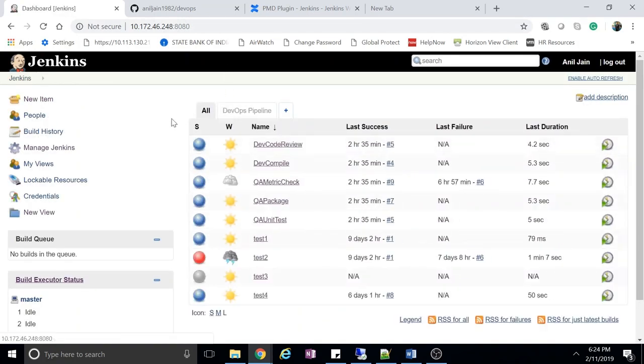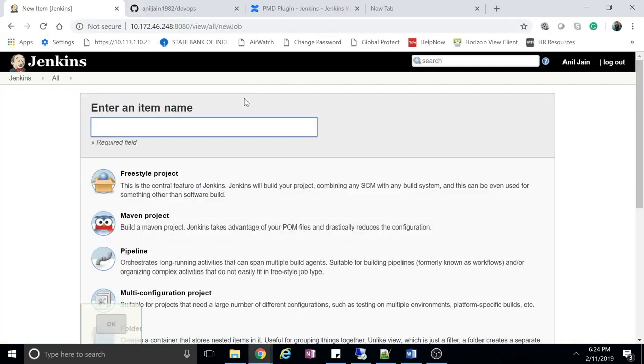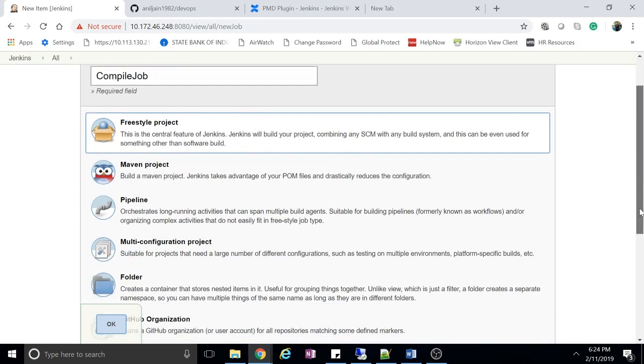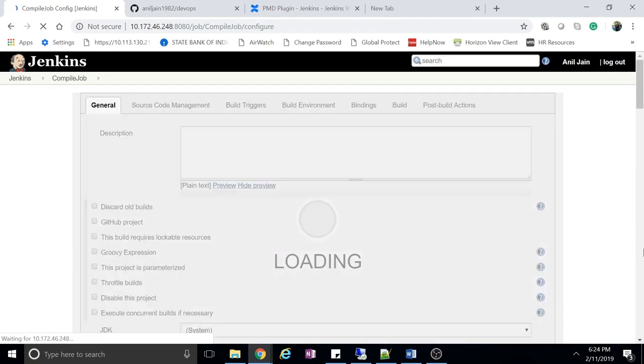we have to click New Item and give some name. We can give the name compile job, choose freestyle, and click create. So this job will be created, and in this job we will do code compilation.